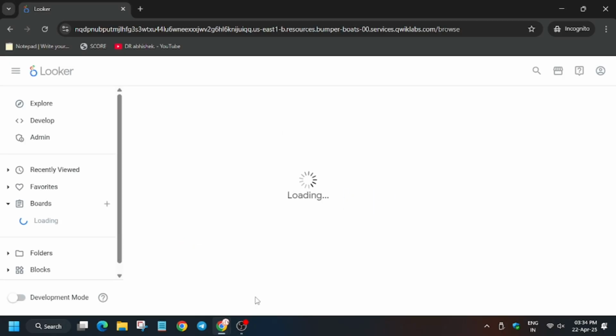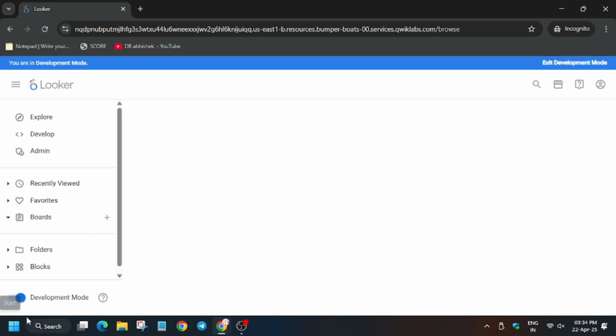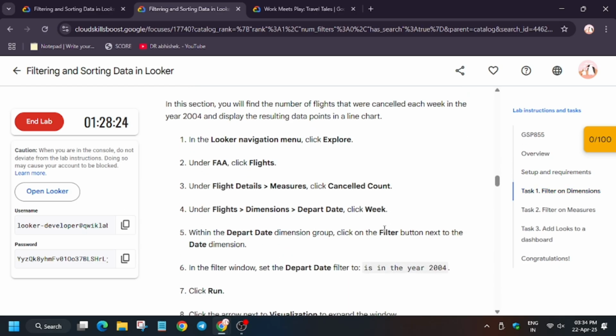Now here a lot of you may make the mistake of failing to enable development mode. So wait for Looker to get ready. It's ready now. Now we have to click on enable development mode. Just click on the toggle and now we will execute all the tasks here.